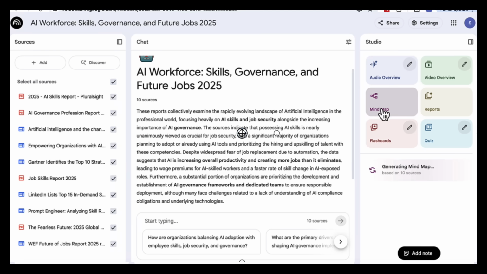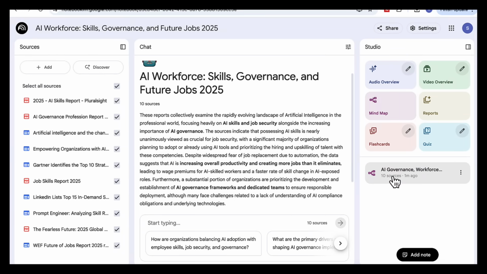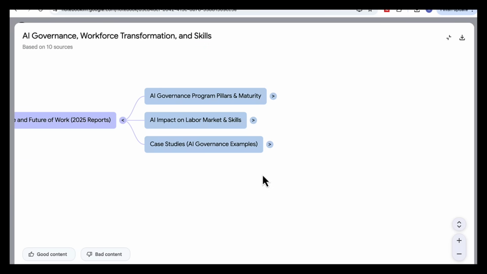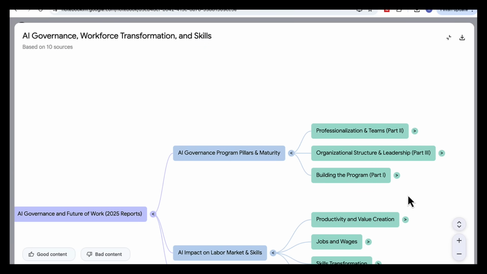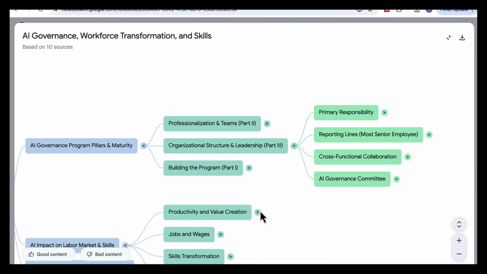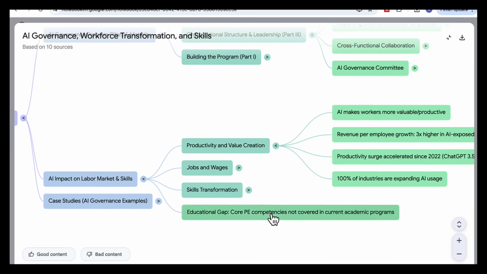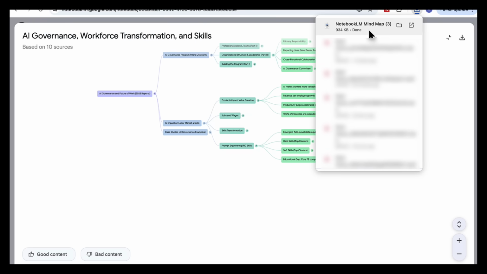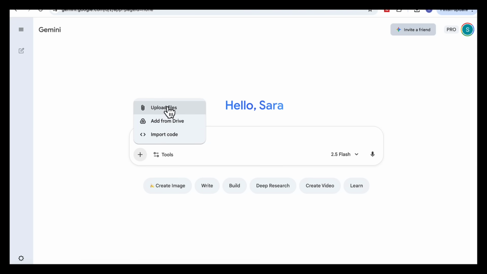Next, we'll use the mind map feature to visualize the results. Once it's generated, we'll open it up and explore each cluster, expanding the branches to see how skills connect across roles and sectors. When the map looks complete, we'll download it as an image. Then we'll go to Gemini, upload the mind map, and use this prompt.